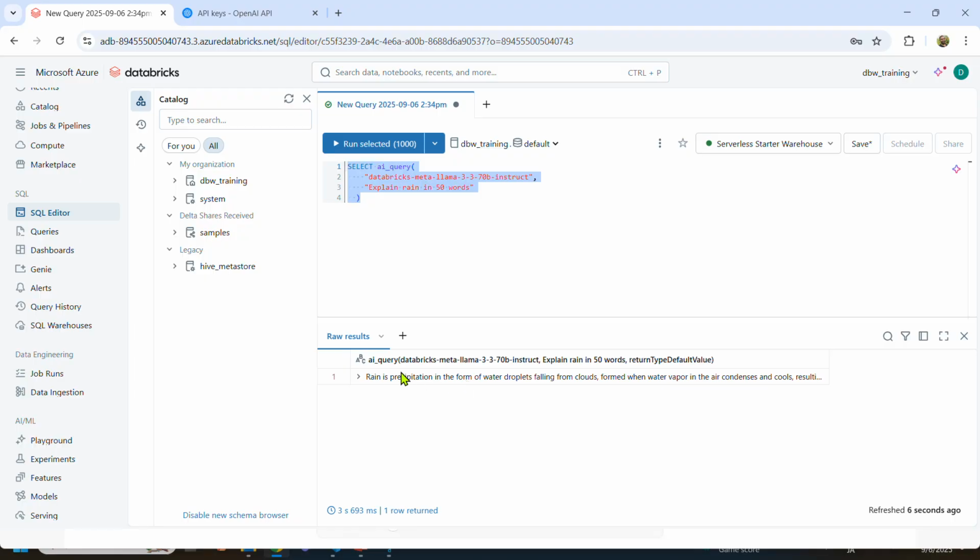So this is how easy it is to use these models within Databricks. This is the simplest example. We can even use this to query tables. Whenever we are querying any table, we can mix it with the column names and, let's say, try to translate any column, or classify any column.